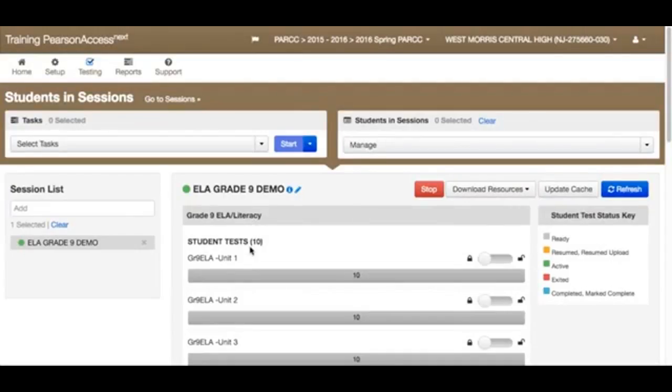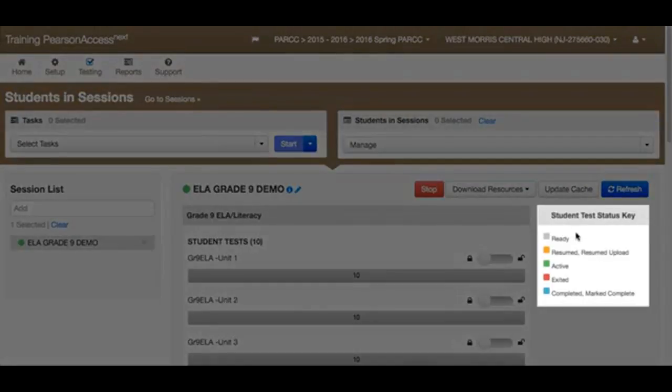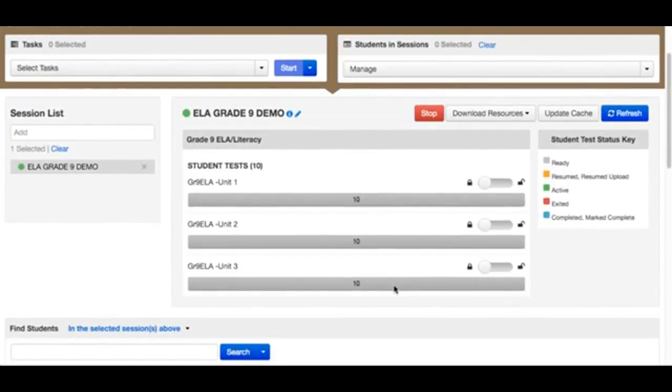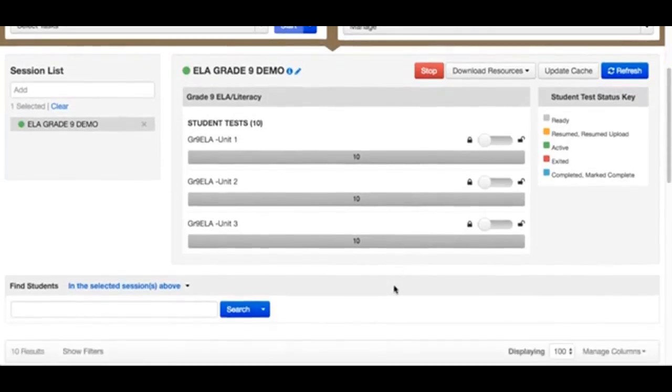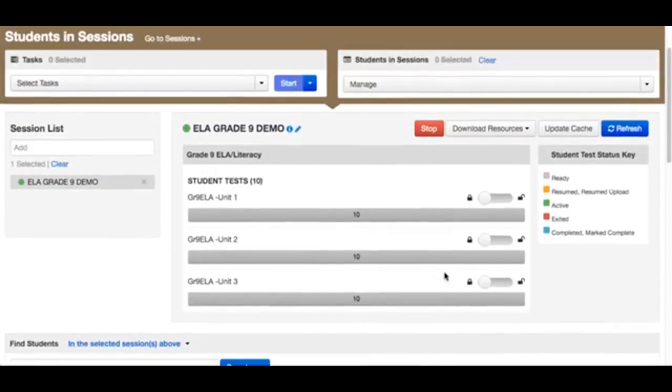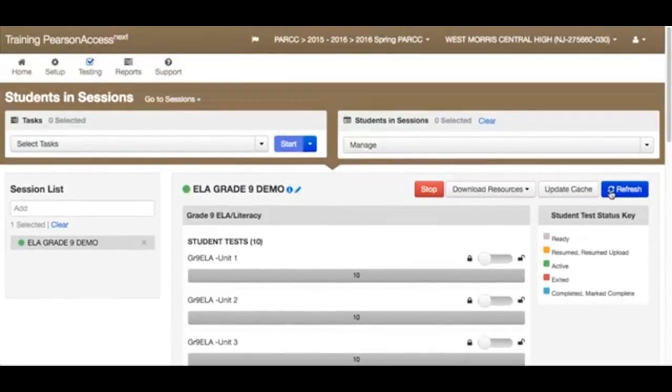Notice the gray bar for each unit. This indicates the overall testing status for all of the students in the session. Each status has its own color. Refer to the key to the right of the gray bar for what each color indicates. The bar is initially gray, indicating that students are ready. Individual testing statuses can be seen below. The color codes are the same as they are above. You must click the refresh button in order to update them.